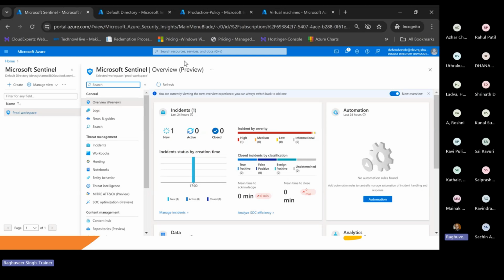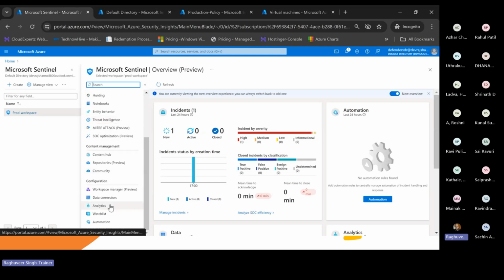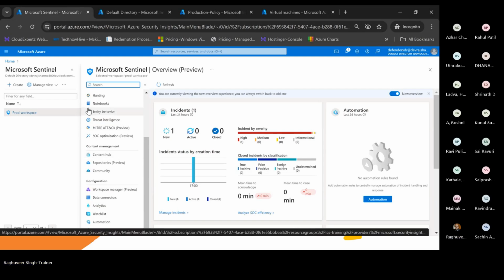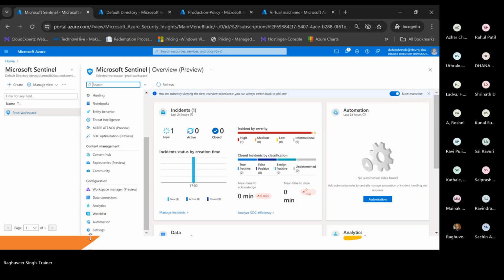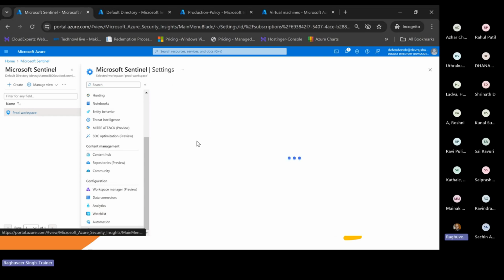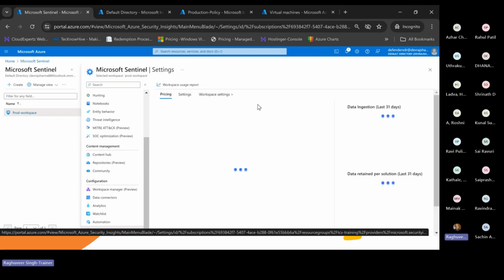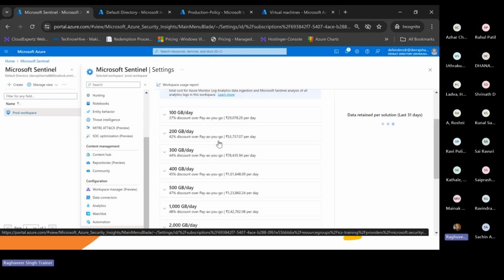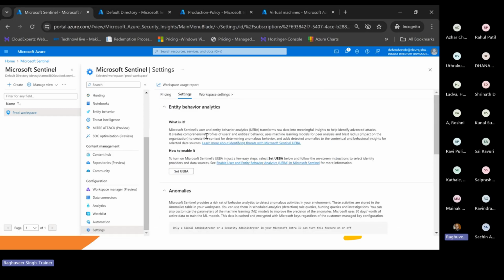On the screen, in order to enable UEBA, you need to get to the bottom where it says settings. In these settings, you will find the UEBA option. When you come to the settings, the first option is about pricing. Then you go to the next, which is settings. Here you see entity behavior analytics. This is where UEBA is. This is where you need to click on set UEBA.